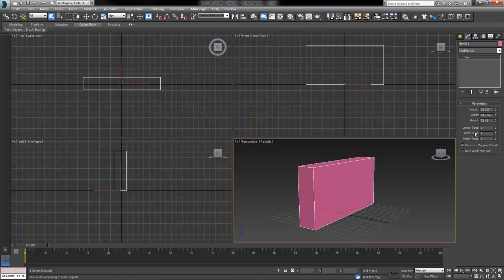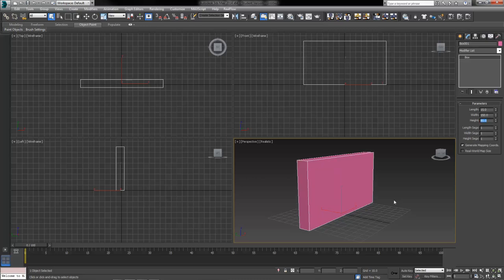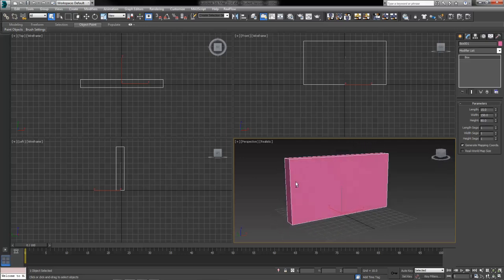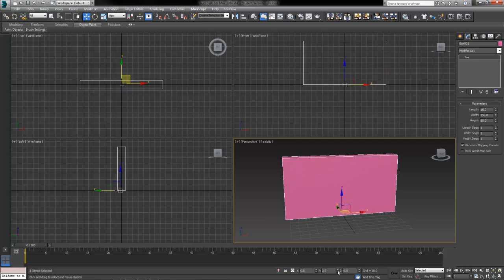Once I've made my box, I can hop over to the Modify tab, and we can plug in some settings so that we all start from the same place. Maybe a length of only about 15, a width of 140, and a height of 80. That's a good thick brick wall that we can put a texture on and talk about how these UVW coordinates work.